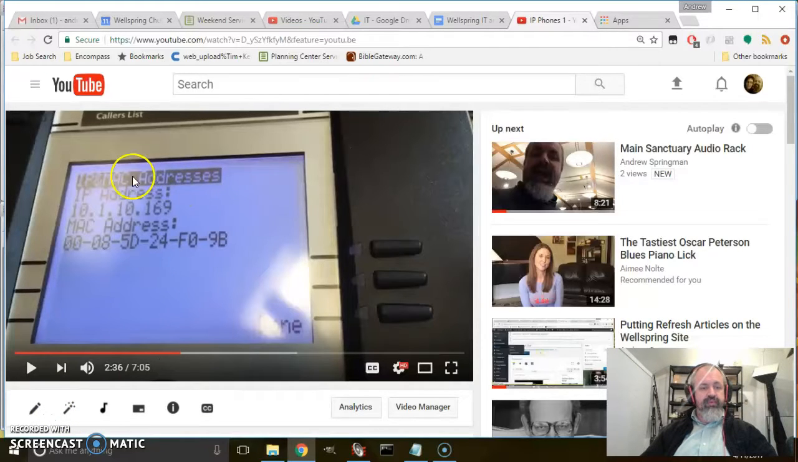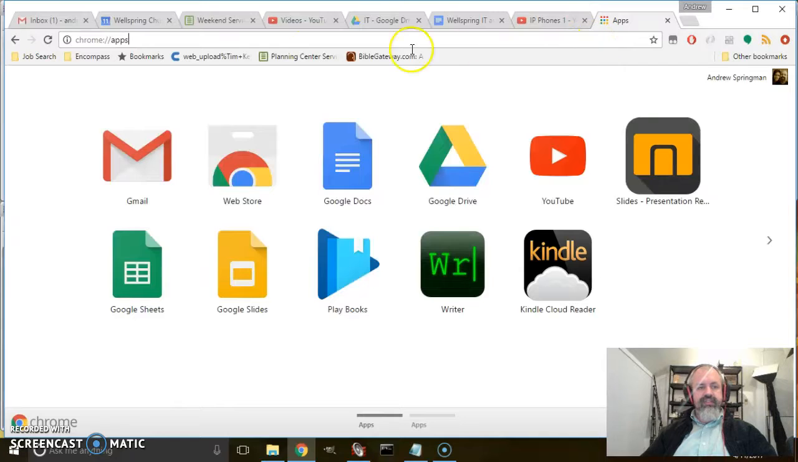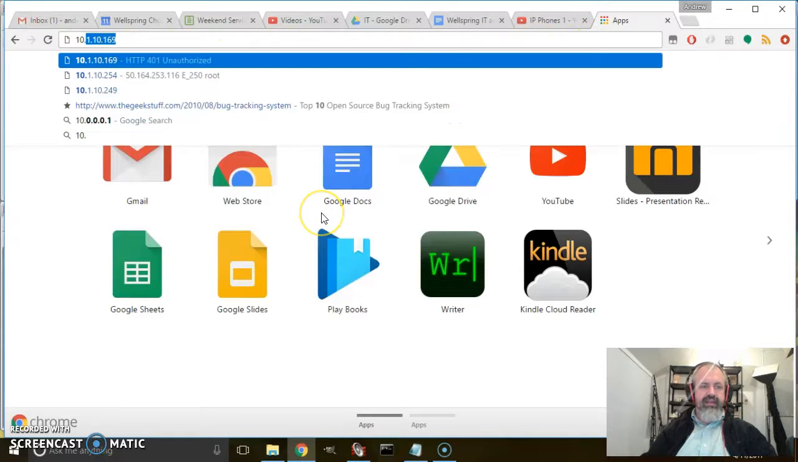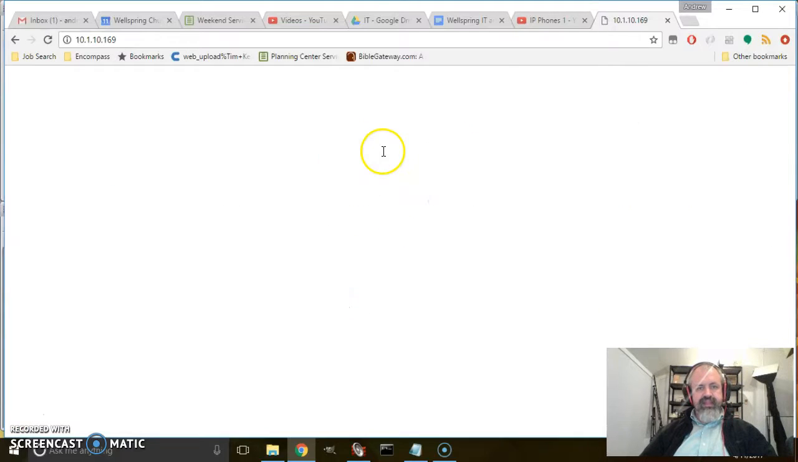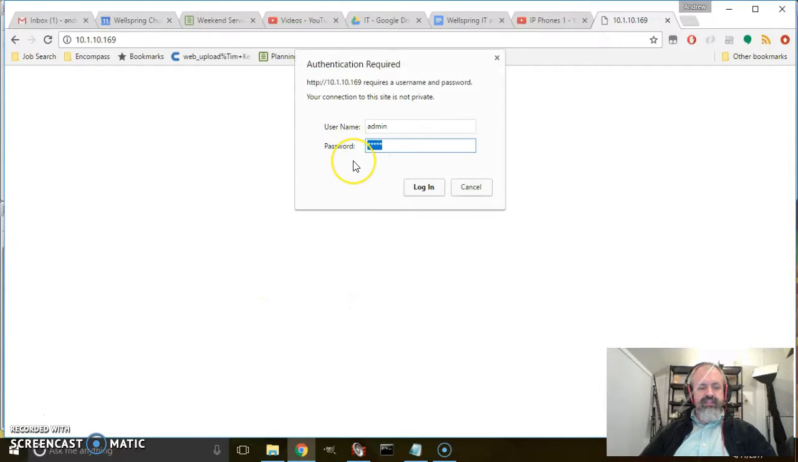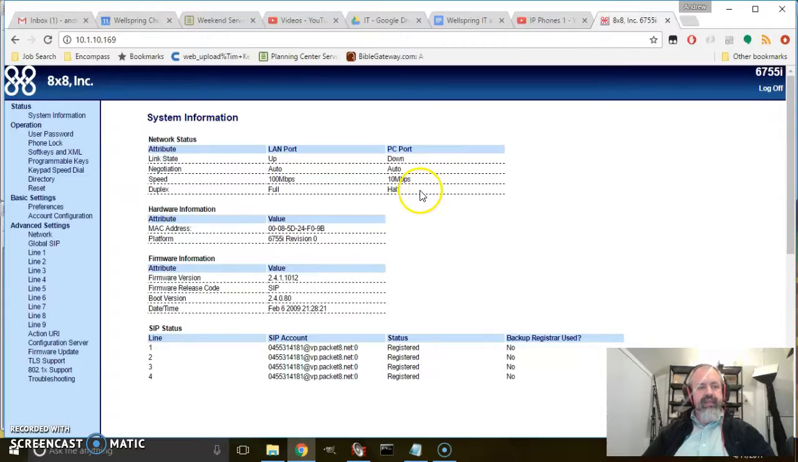You remember in the previous video we looked up the IP address 10.1.10.169. So in a browser we just type that in, 10.1.10.169, hit enter, and it's going to want a password. It's 54321. That's the same password for all the phones. It's a default.